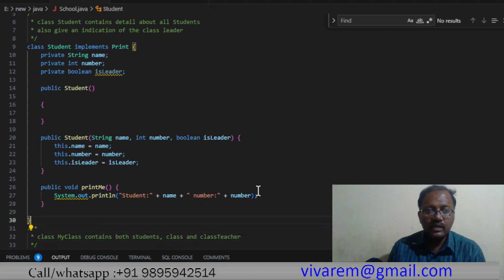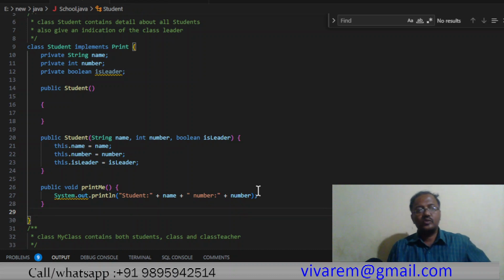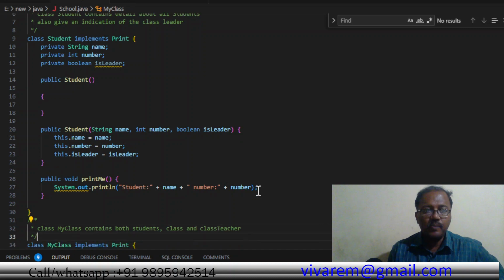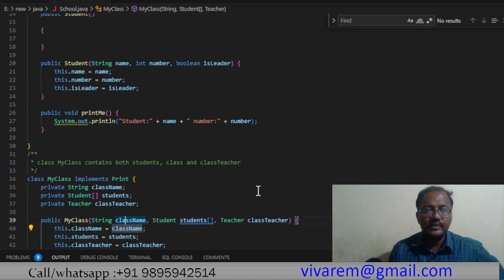So again, the last method is the preview method. We are not interested in anything other than just printing out the values, because we could also use toString methods. Even this printMe method can be used in a toString method also, but I just tried to use the printMe method of the Print interface. So this is an example that implements an interface as well.